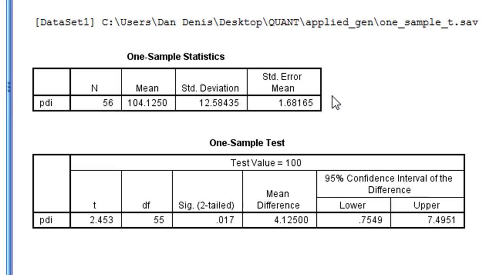Remember, for the one sample t-test, this standard error of the mean is going to be used in the computation of the one sample t-test. Going through the notes on the web page will detail where this is used and how it's used. One sample t-test, PDI, there's my t-statistic.